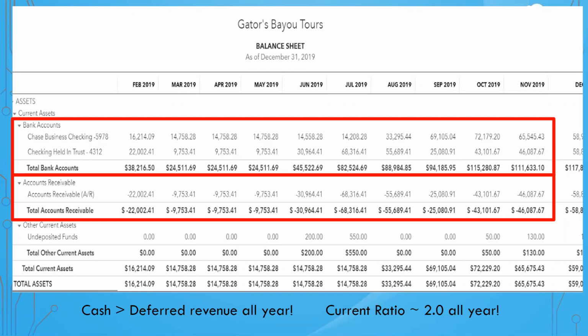And the results, here we go. So by opening a second bank account called the Held and Trust account, he made sure all prepaid deposits were covered. So visually, he was able to look at the operating checking balance and know how much cash was available for operations. The separate bank accounts make this a quick and easy check, and no need to do any math in his head or to count claws. So we can see cash on hand is approximately twice the prepaid deposit balance all year long. We're at that 2.0 current ratio. Way to go, Gator.